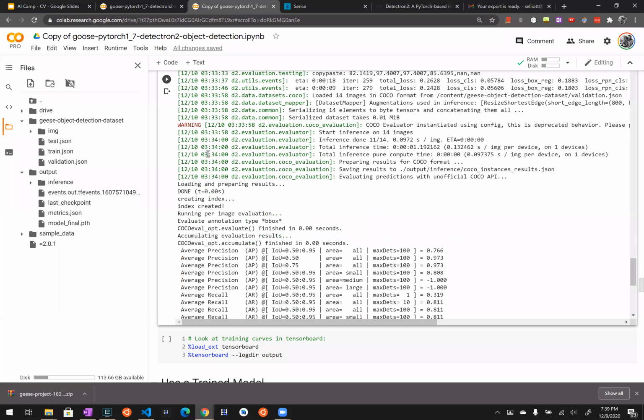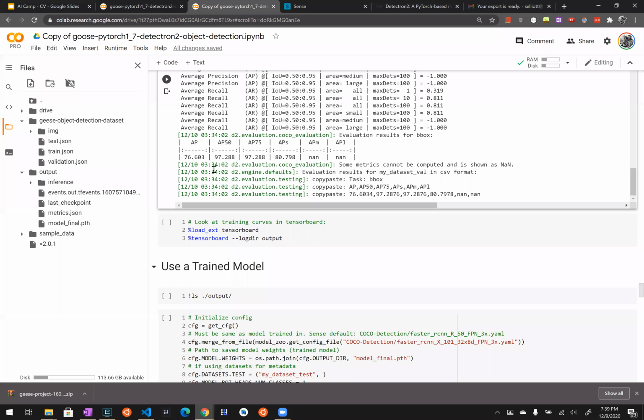And this was our final one. So this is 300 iterations, and our average precision's pretty okay. We could maybe train for longer, and it might get better.